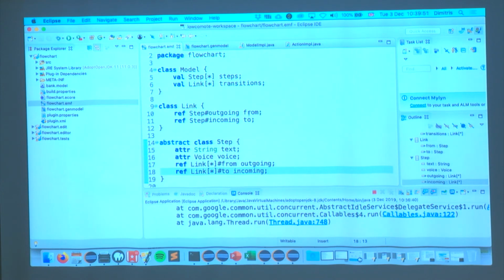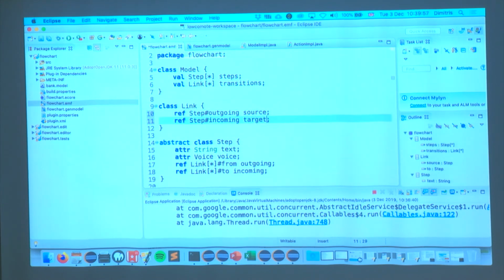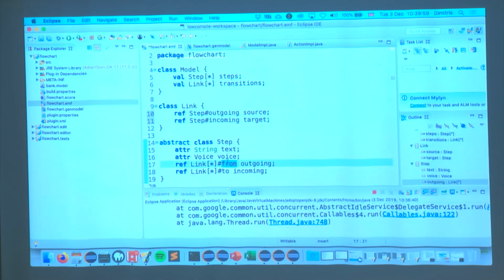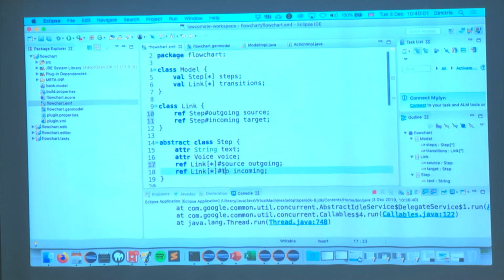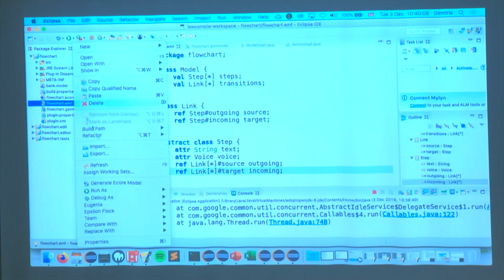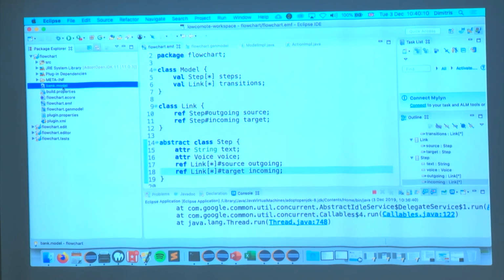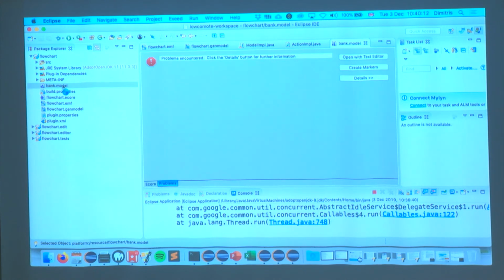If I make things a little bit more difficult for it, so I'll change this to source and target, and this the source and target. And I'll generate my model code again. I'll try to open my model, and now it complains, right? Because I've changed my meta model. My model still refers to from and to and so on and so forth.